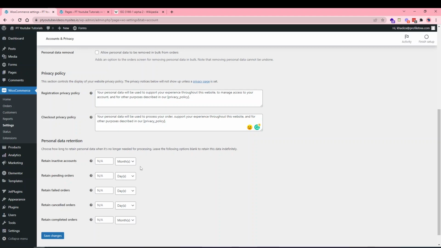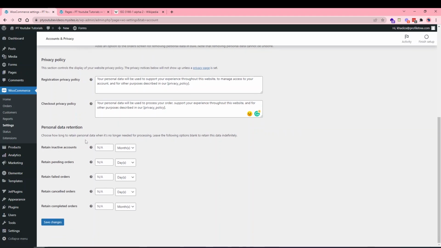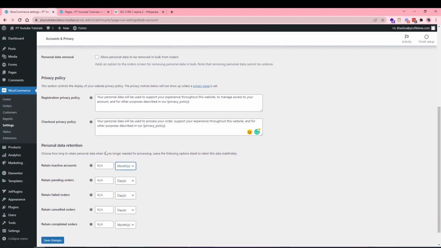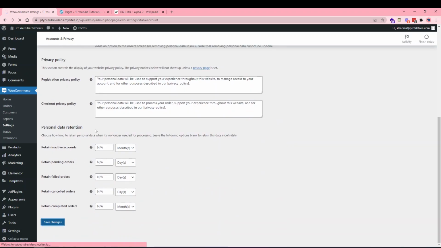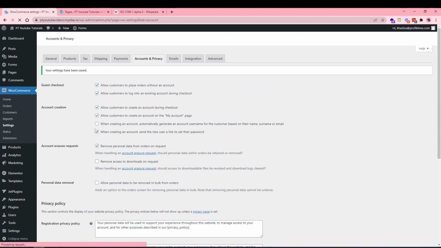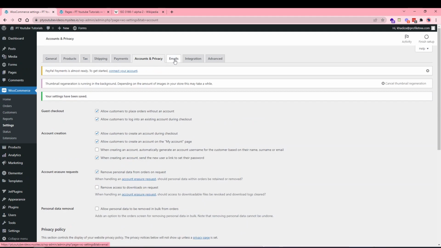And then you have personal data retention, so this basically just chooses how long to retain personal data when it's no longer needed for processing. And you just use the boxes here as numbers, and then you would just choose between months, days, weeks, things like that. But once you're happy with everything, you would just click Save Changes. And that's your content privacy changed.